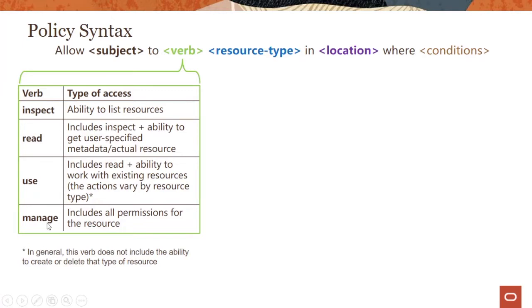So if you're not very sure which verb to use, you can go with manage, or you could go with use, or if you want to just restrict the access, you could go with something like inspect or read, depending on your use cases.